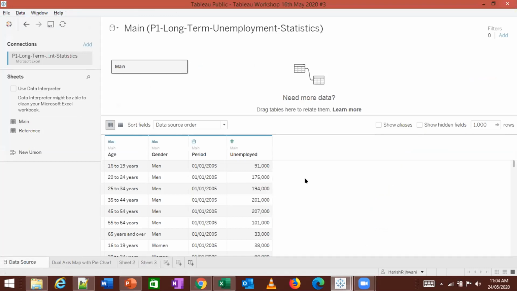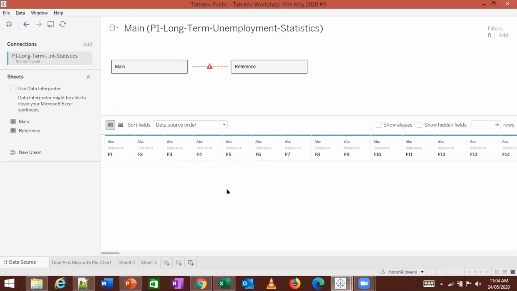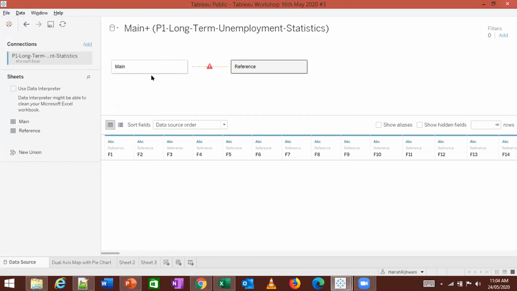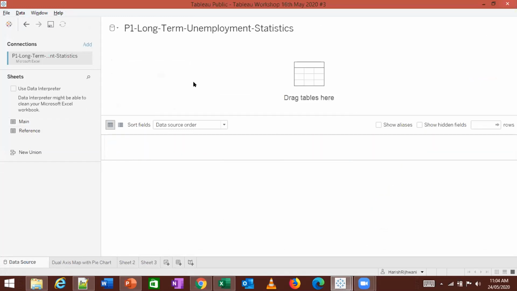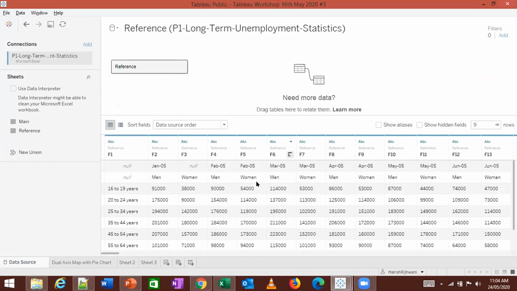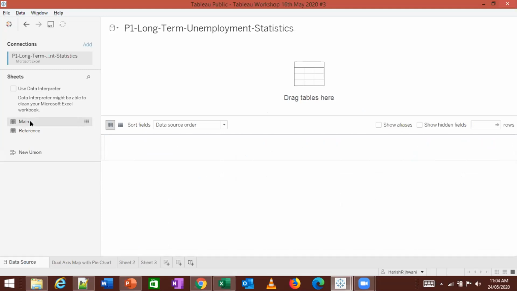This is data for your unemployment statistics, by the way. So you have to choose the main tab which is there over here.